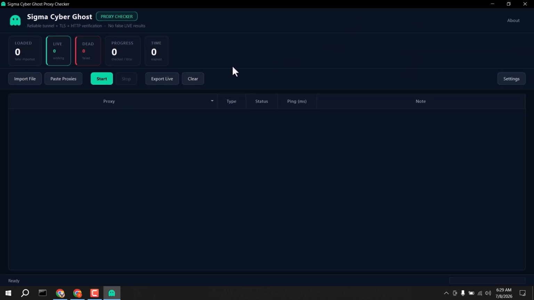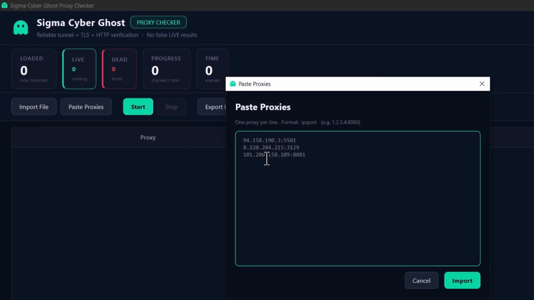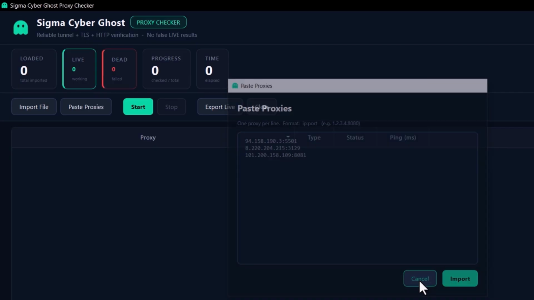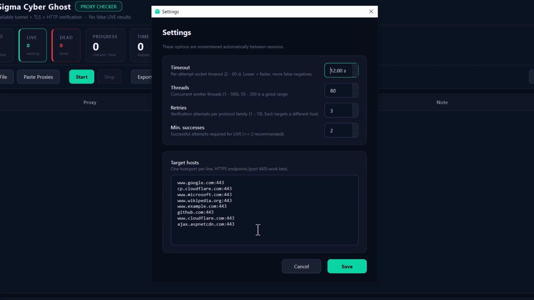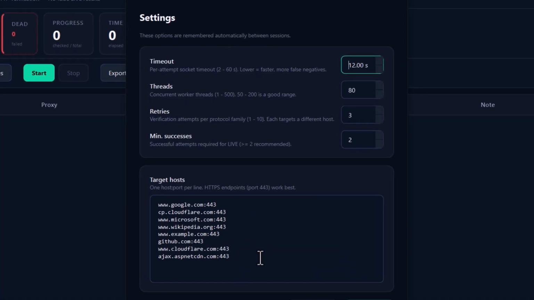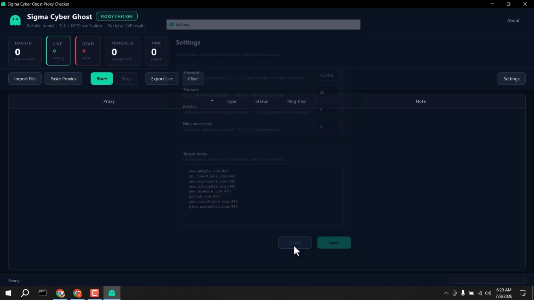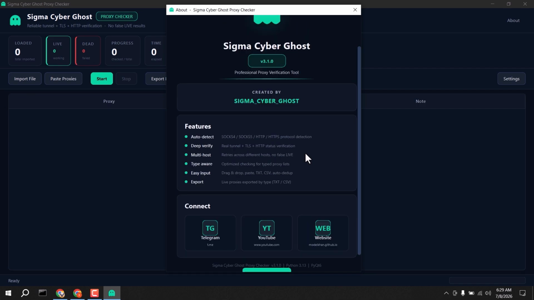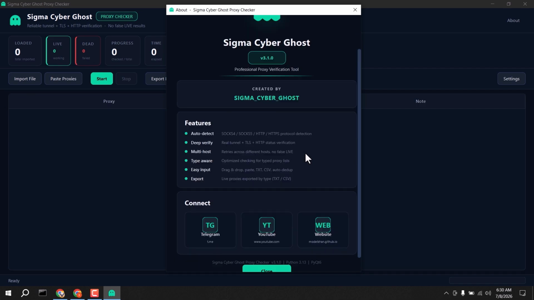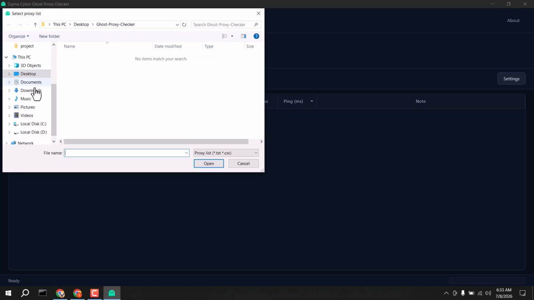Now you can see the clean and user-friendly interface. The tool includes import file, paste proxies, start, stop, export, clear, and settings buttons for quick access. In the settings section, you can customize the target domain, thread count, timeout, and other advanced options. Next, click on the About section. Here you'll find my social profile links, complete information about the tool, the supported proxy types, available features, and other important details. Now let's import our proxy list and click Start.